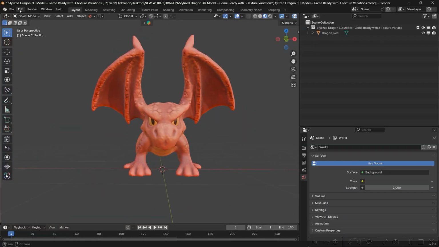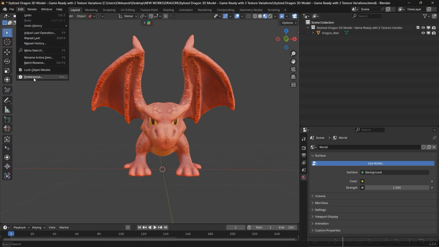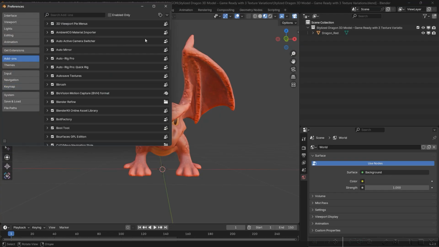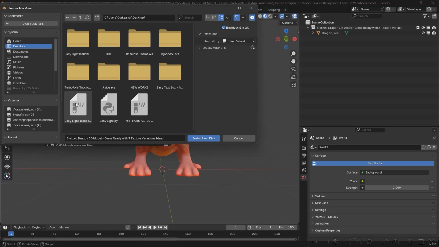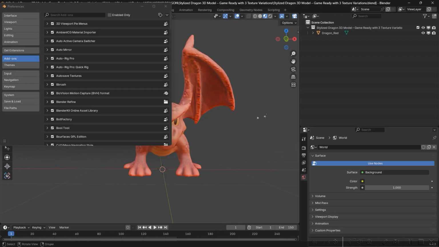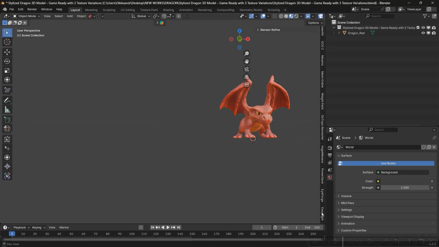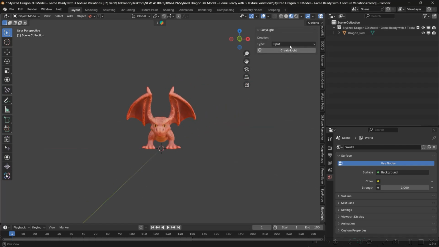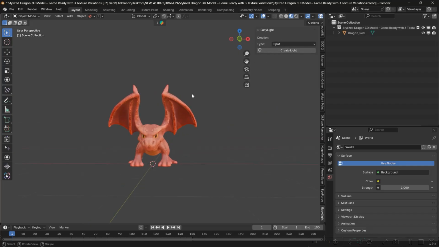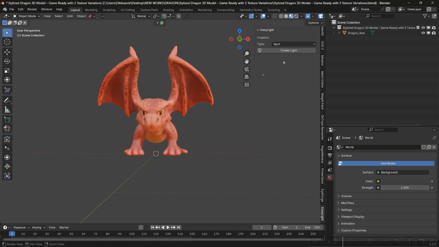Open Blender and go to Edit, Preferences, Add-ons, Install. Select the file easylight.zip. After installation, the EasyLight add-on will appear in the list. Just check the box and you're ready to go. Now, in the right-hand side panel under the EasyLight tab, you'll find the Lighting Control panel. Let's take a look at what EasyLight can do.